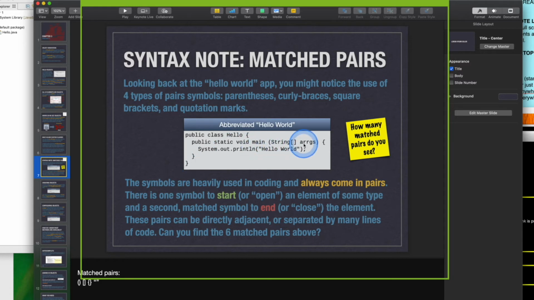The main method has the same thing. The open brace here identifies the start of the block of code inside the main method. In this case, there's just one line of code, but that's pretty atypical. Most methods will have lots of lines of code.